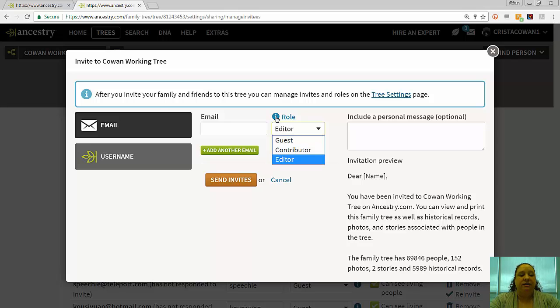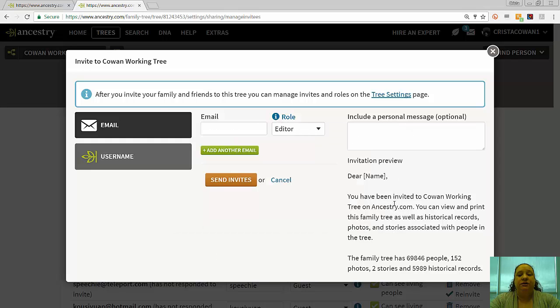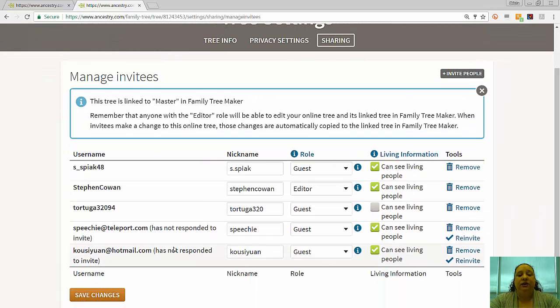If you have any confusion about that, just click the little I for information and it will show you exactly what people can and cannot do in your tree. There's a little pre-formed email message, and if you want to include a personal message, you can do that as well, and then click Send Invitation. Now, that person will then show up here on your list and it will tell you if they have responded to your invitation or not, meaning they've received your email and clicked the link in the email to accept the invitation. In this case, you can see here I've shared it with 2 individuals who have not accepted that invitation and 3 individuals who have.